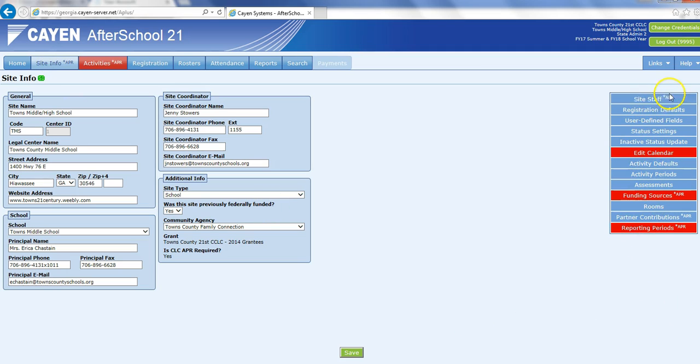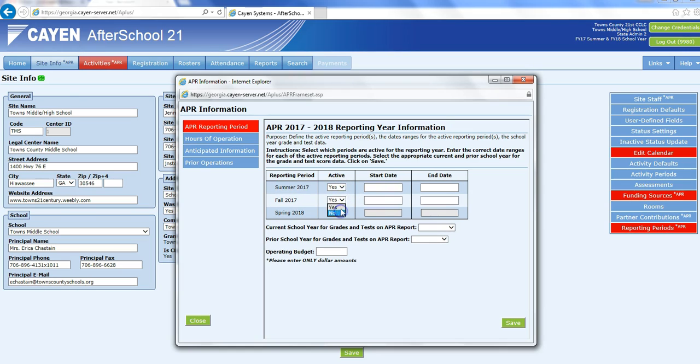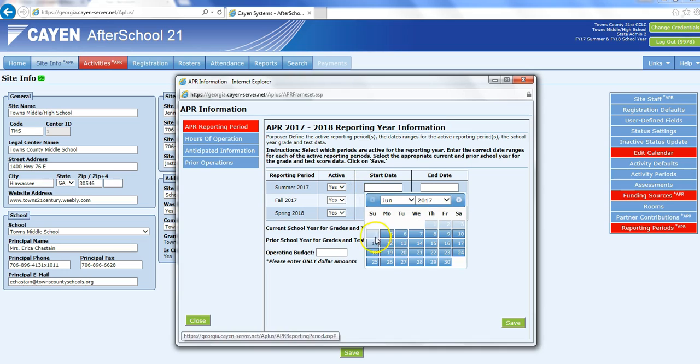This one's going to turn red too after I do this one. So we're going to start with reporting periods. And what we're going to be doing, this is the most important thing on this tab, we have to show where we're open. So yes, I'm going to be open for all 3, and then I have to put in my start date and end date for each reporting period.